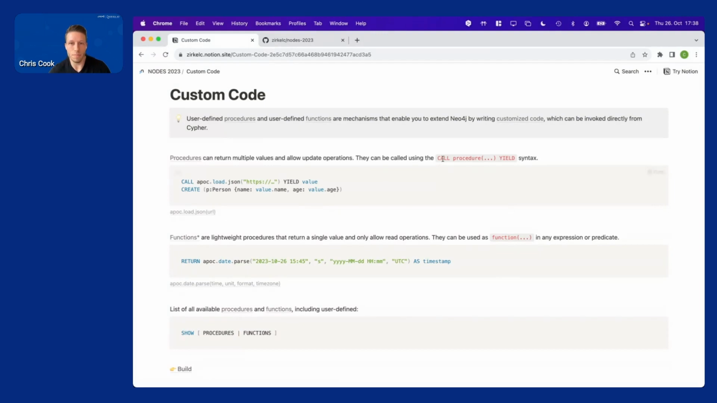Those procedures must be called with the call keyword. You've probably used them already. I have an example here of the epoch.load.json procedure that fetches the given JSON URL and returns it as a stream of values. Epoch is a good example of a collection of user-defined procedures and functions, and I guess most of you are familiar with those.